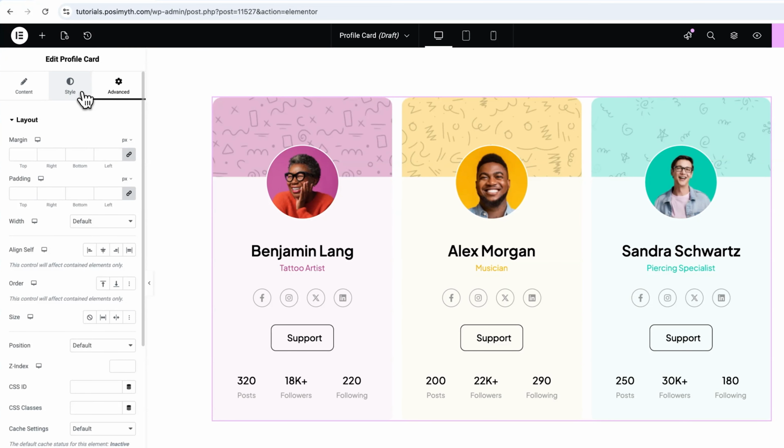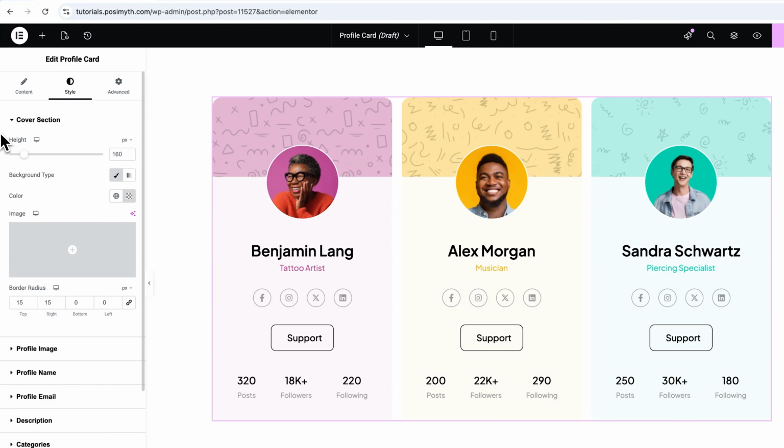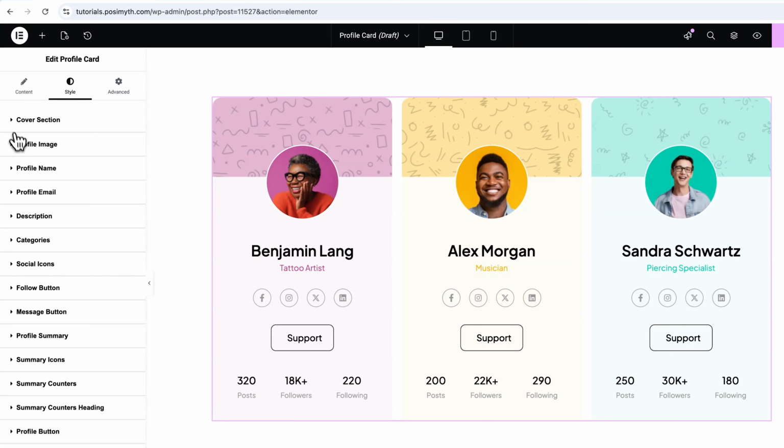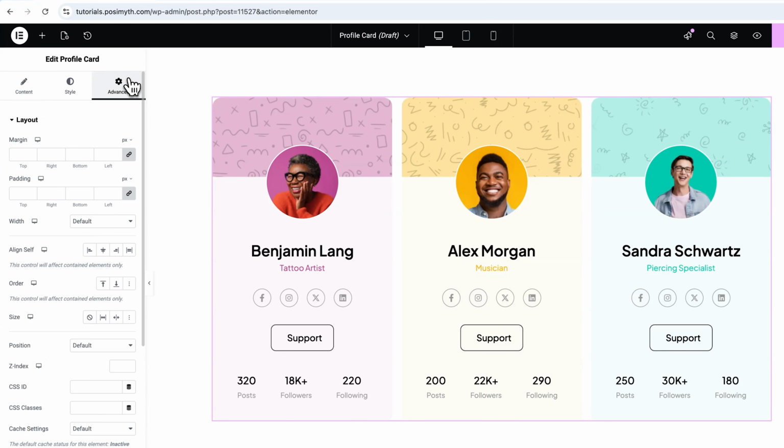Inside the style tab, you can change everything about styling like cover height, background type, color, image, border radius, and you can style each component individually. Profile image, name, email, description, categories, everything. I'm not going deep here. I want you to open each option and experiment on your own, because this is how you will match the design with your brand. Now, I'm moving straight to the advanced section.